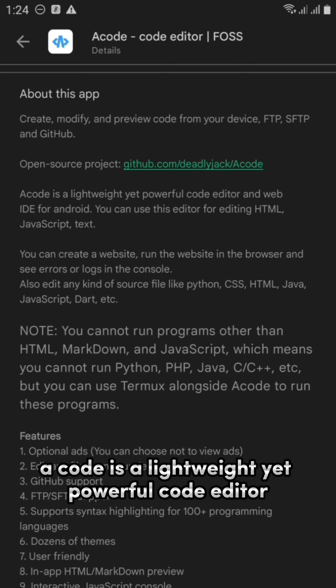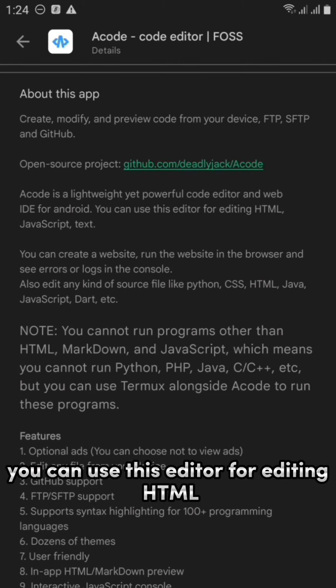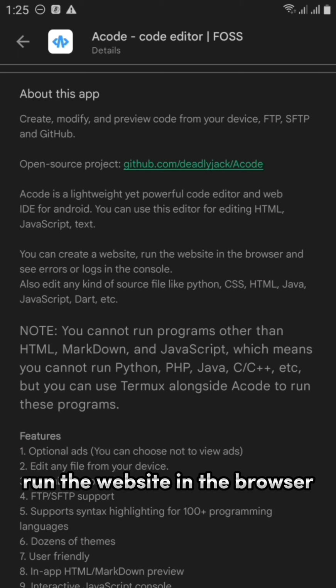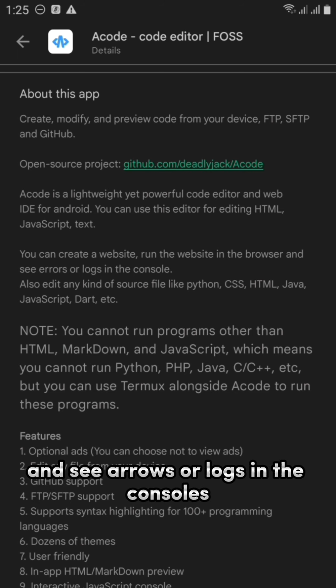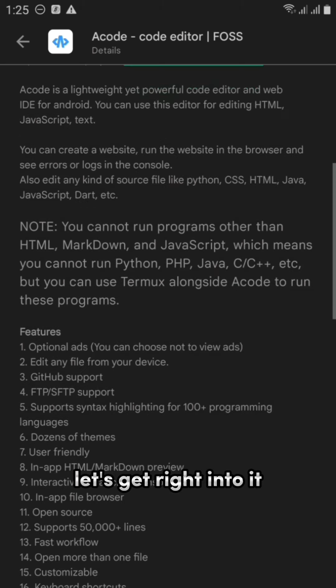Acode is a lightweight yet powerful code editor and web IDE for Android. You can use this editor for editing HTML, JavaScript, text. You can create a website, run the website in the browser, and see errors or logs in the console. Also edit any kind of source files like Python, CSS, HTML, Java, JavaScript, and etc. So let's get right into it.